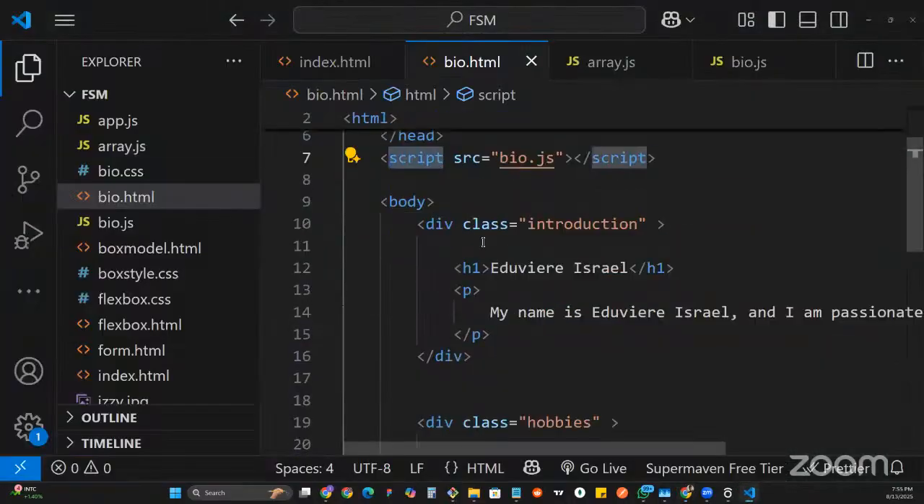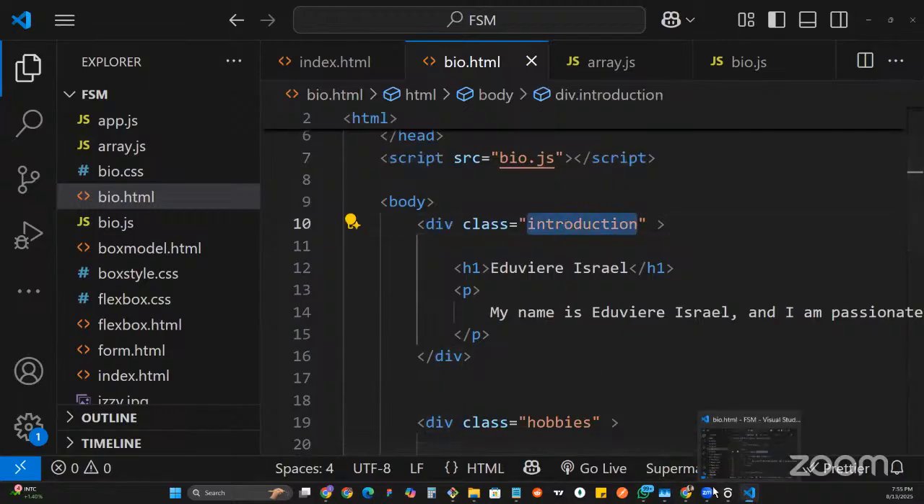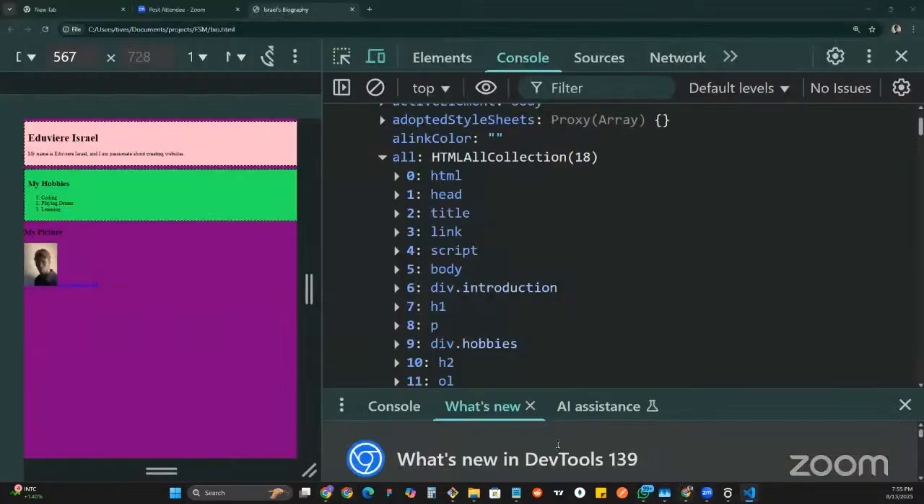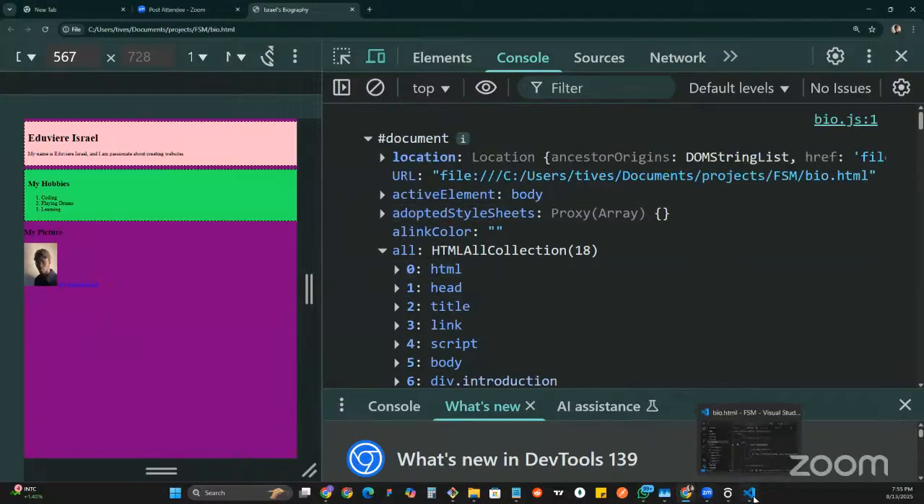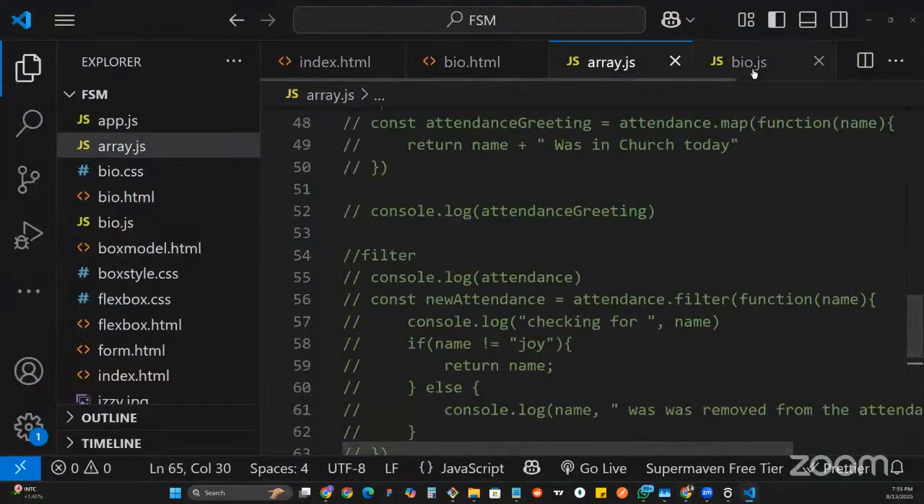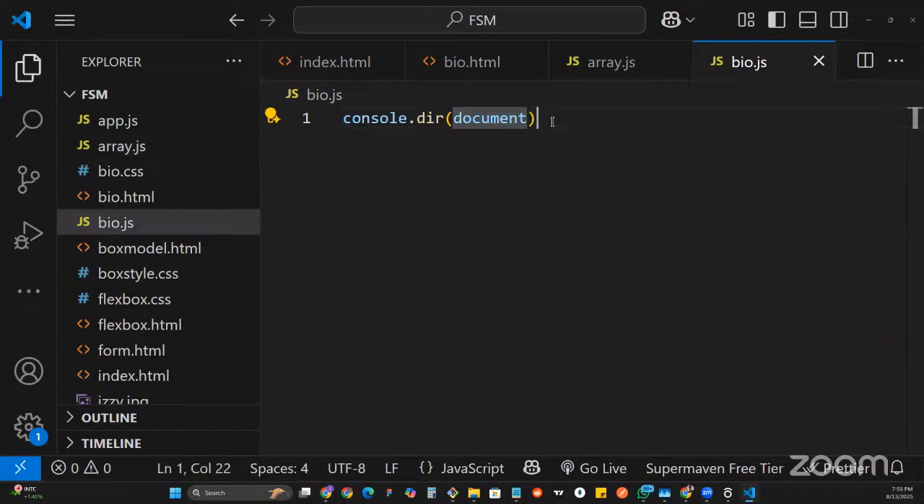So look at this now. Let's go to our code again. Look at body. The first div, what's the class? Introduction. So you can see how we're able to capture everything in our file under this document, right? Now we can also do other things as well, like select a particular div.